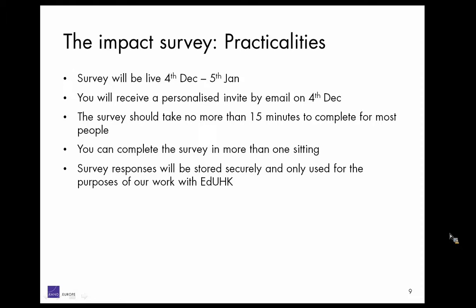On the 4th of December, you will all receive a personalized invite by email, including an individual link to the online survey. Please click through from your invite because this will allow us to link responses to the appropriate research area for our analyses. The survey should take no more than 15 minutes to complete for the majority of respondents. This will depend a little on the number and range of impacts you have to report, but responses are all stored automatically, so the survey can be completed in more than one sitting if necessary.